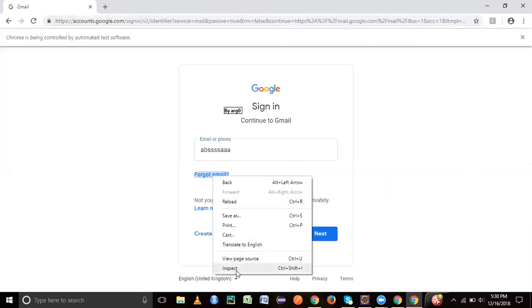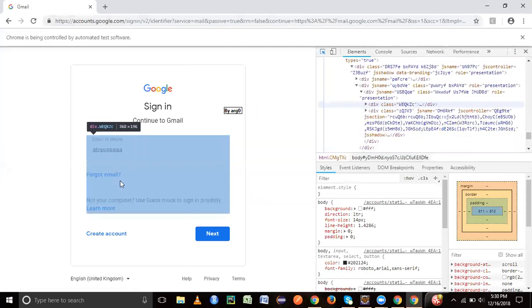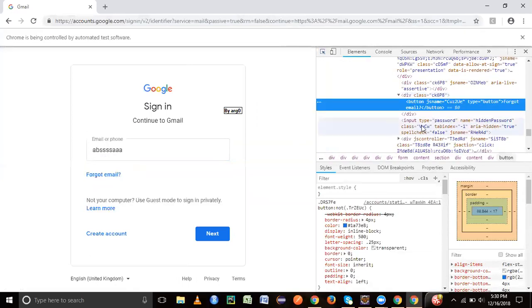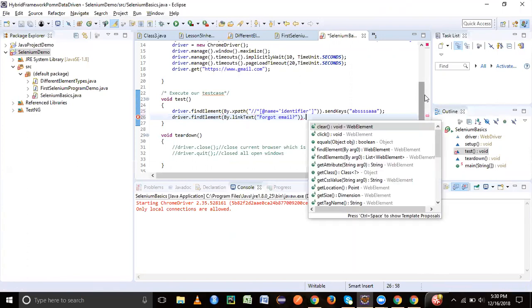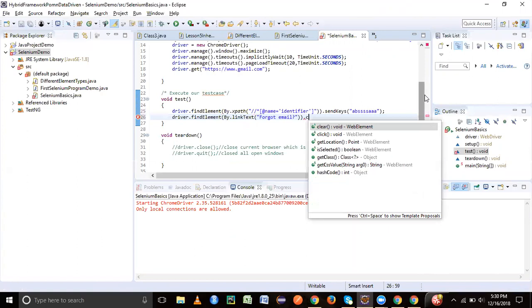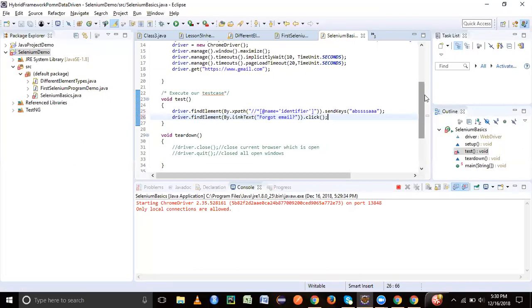So if I do a right click and do inspect, yeah, this is the text which you see here. You have to copy this text and paste it here. So it's going to find which link matches this text, and it is going to click on it, because we are going to give our next method as click. And that's it about this test case. So let's run it.